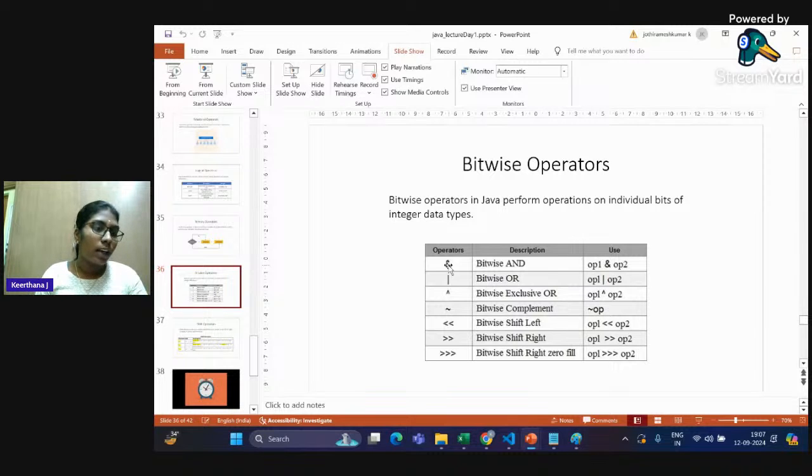Yeah, digital logic gates. Yeah, okay, Vaibhav.